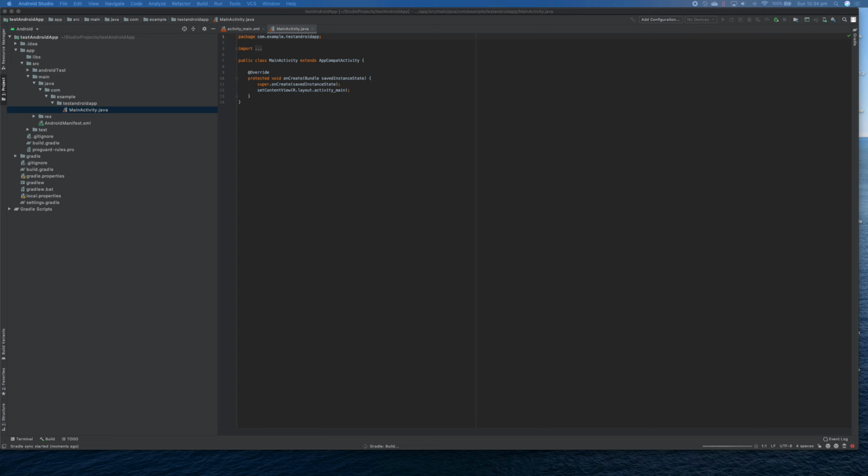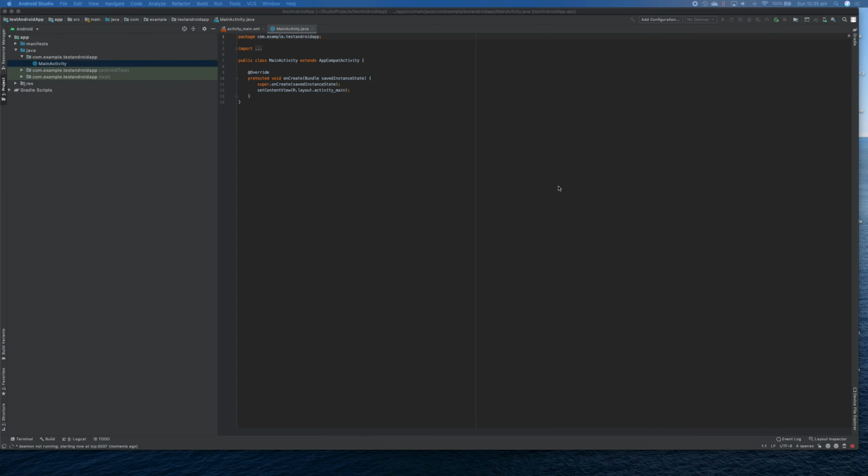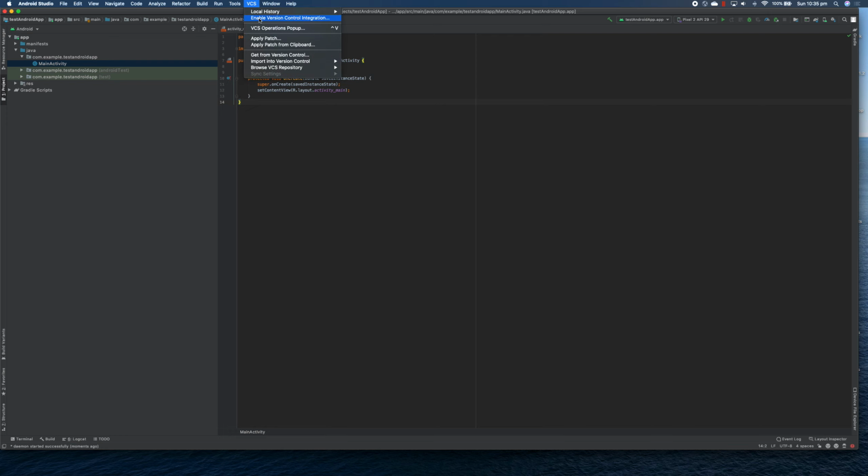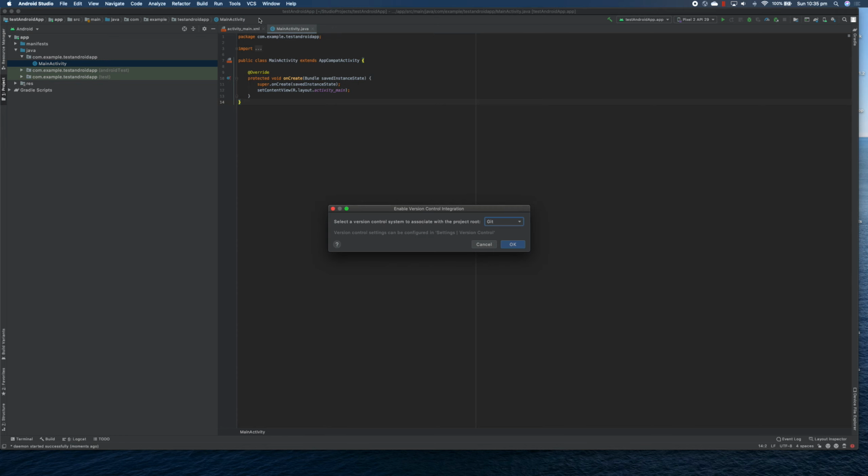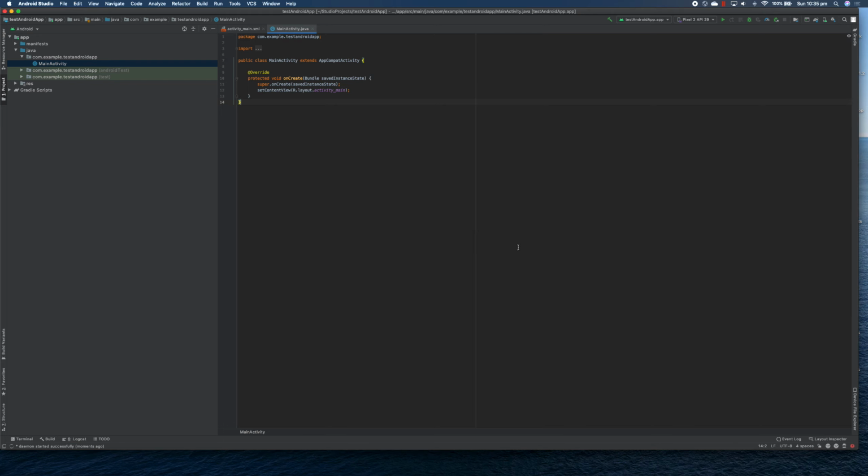Now the first step you need to do here is, once it loads, you need to enable a version control integration. How you do that is you go up to VCS here and you click enable version control integration. This will prepare the project so it will be in the format required for a repository such as BitBucket or GitHub. So you click that and you say Git, which is the one that we use. This will create a local repository of your files.